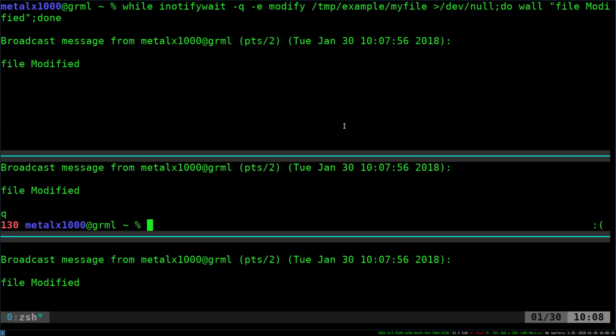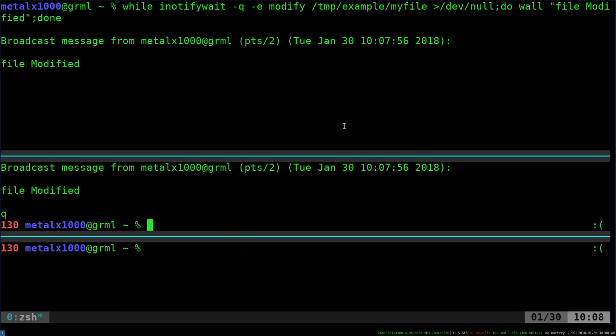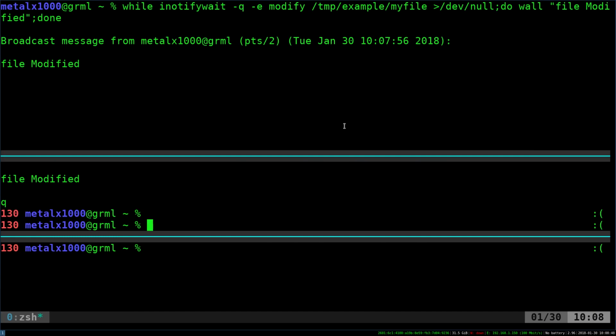But you're waiting for a file to be modified, and you want to be notified when it happens. You can use the wall command, but inotifywait, and the package on at least the Debian-based system is inotify-tools. Go ahead, install that, and now you can monitor when files and folders are modified and send yourself messages. Here I'm doing a broadcast out to everybody using the wall command.